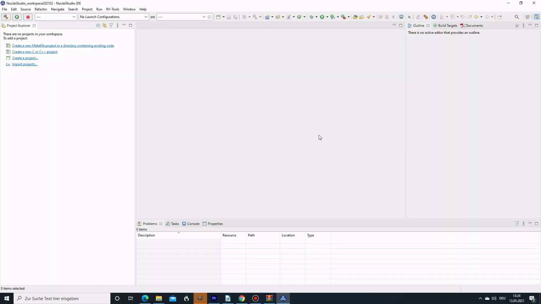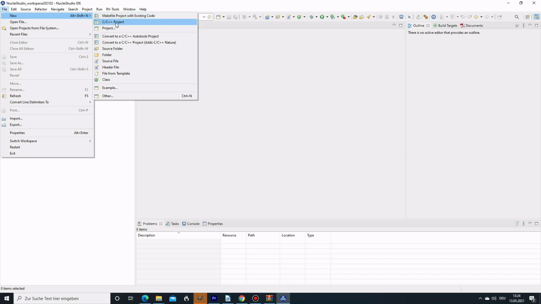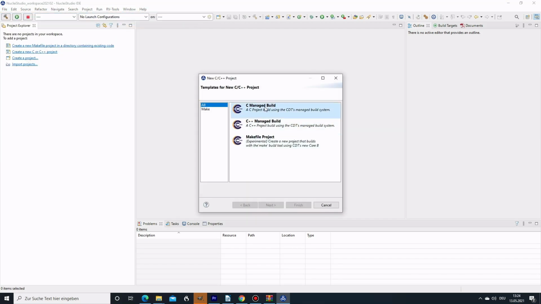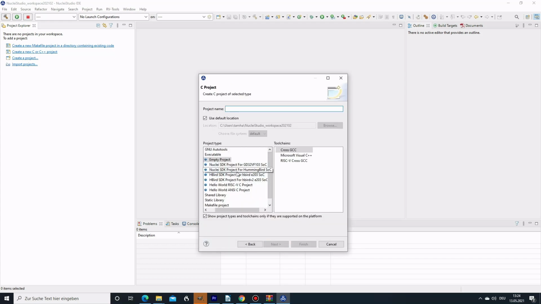When the IDE starts up, as always, first we need to close the welcome screen. Then we go here, File, New, C++ project. We select a C managed build because development for the GigaDevice is mainly a C affair. Then here we get the various templates. We of course want a GD32.